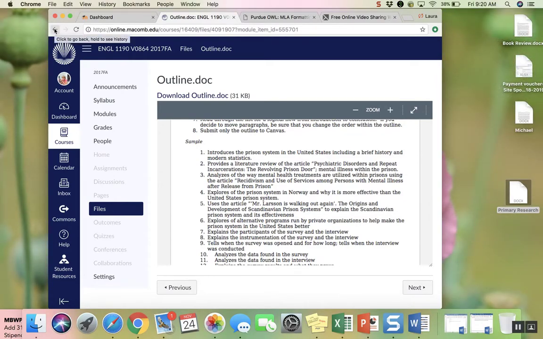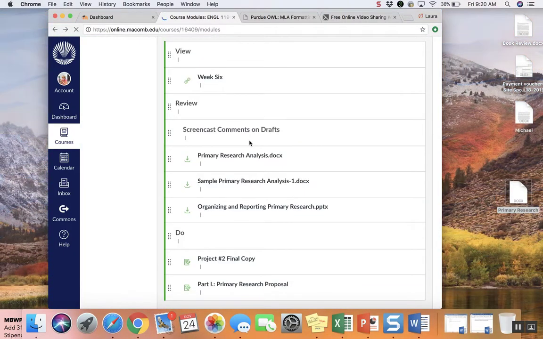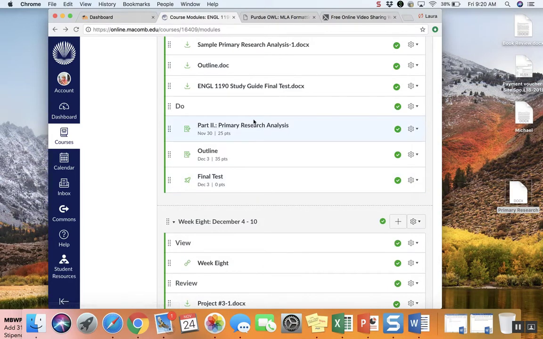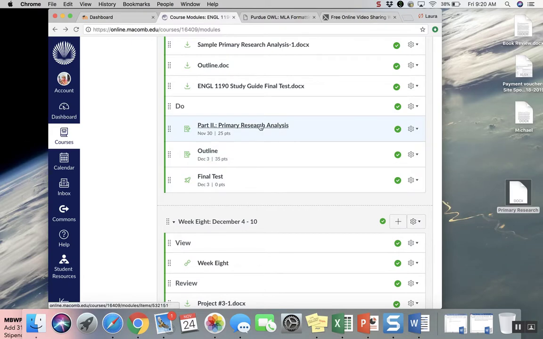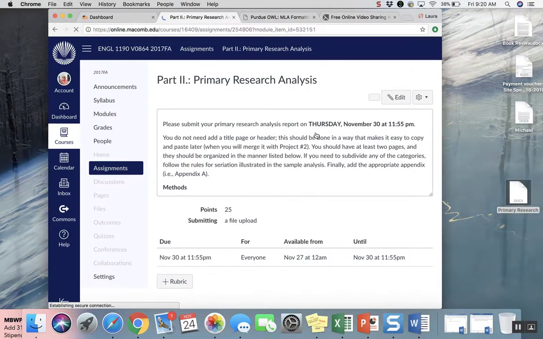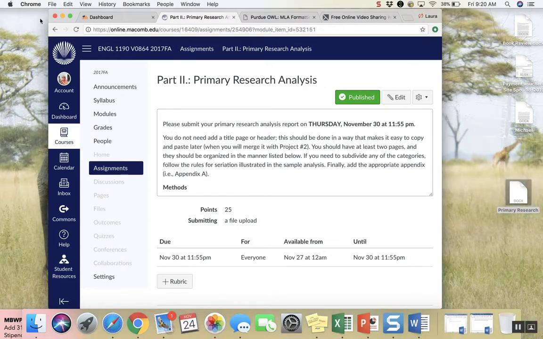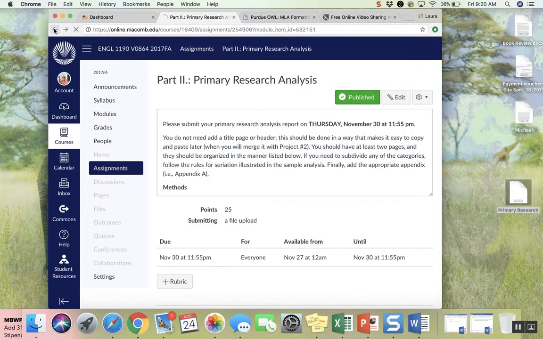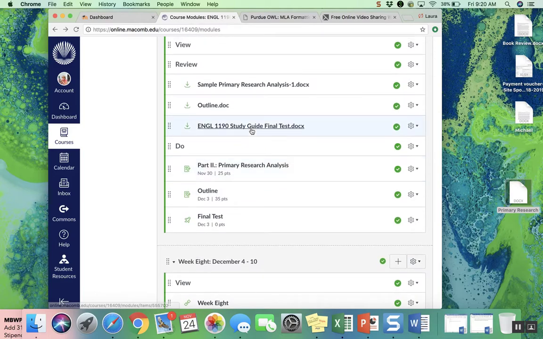And like I said, as you're making those determinations, you're going to outline and then double check that the order makes sense too. All right, so you're going to submit that final part of the primary research. You're going to submit the outline. Now, the primary research, it says right at the top, is due on Thursday, so that gives you enough time to do that outline assignment. So this is different this week. You won't be turning everything in on Sunday like you usually have. The outline is due on Sunday, and the final test is due on Sunday.